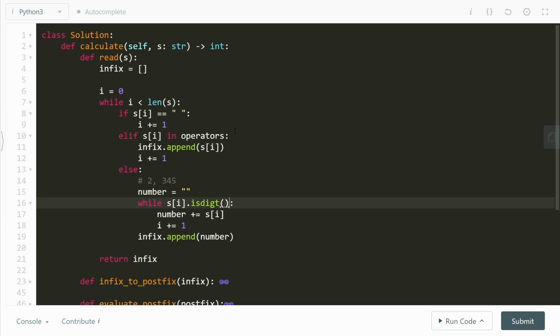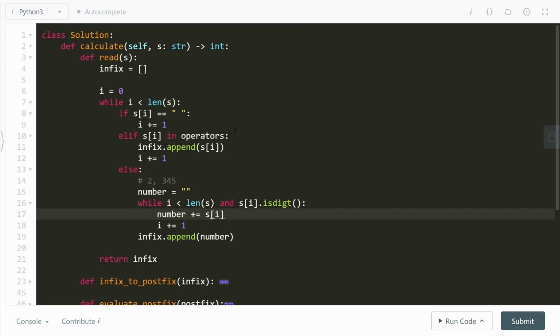One thing that we always check whenever we write these while loops is whether s of i will actually exist or not. There might be a case where this i plus 1 might take it out of the length of the string. So we'll also have to keep it limited to that: while i is less than the length of s and this happens, then do these computations.